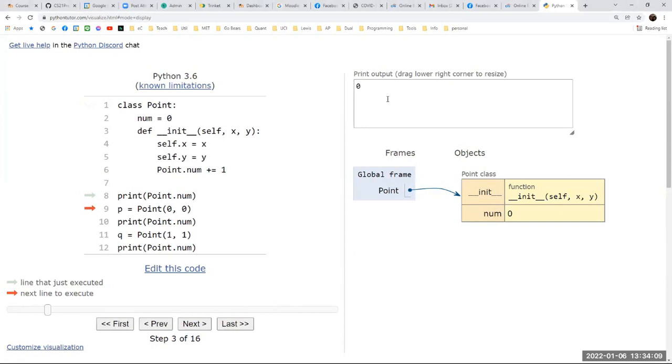Next one, we do print it, it prints 0, there's no point at this moment, and we actually create a point p, and point p using the init, okay, and you create a point p. Right here, these three are in the global frame, it called an init, and with these different values, so that's go, right, it comes to run the init function, and then creates the x.